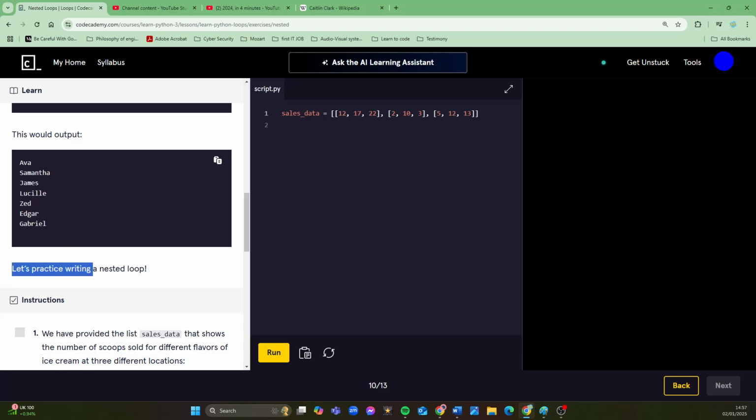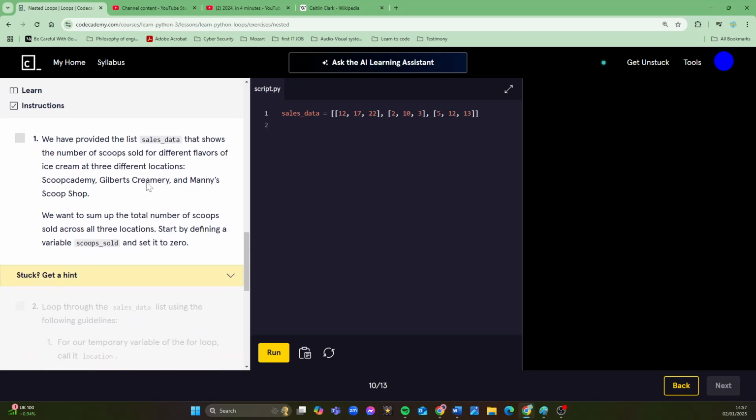Let's practice writing a nested loop. Instructions 1. We have provided the list sales data that shows the number of scoops sold for different flavours of ice cream at 3 different locations: Scoop Academy, Gilbert's Creamery, and Manny's Scoop Shop. We want to sum up the total number of scoops sold across all 3 locations. Start by defining a variable called scoops sold and set it to 0.